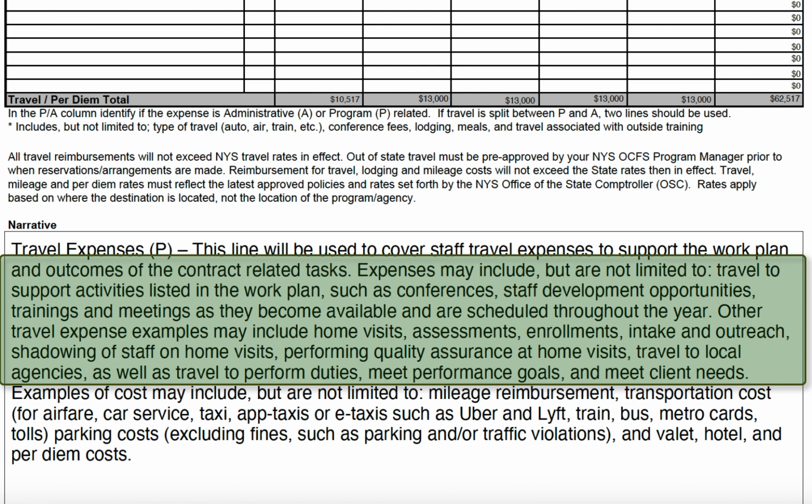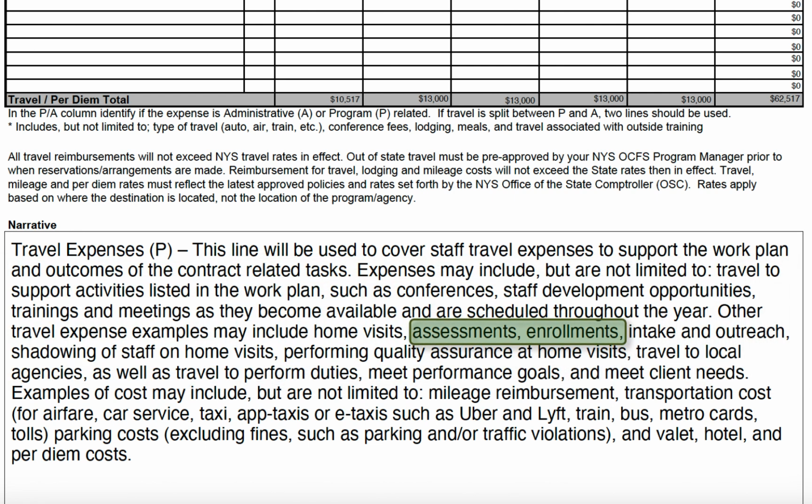Other travel expense examples may include home visits, assessments, enrollments, intake and outreach, shadowing of staff on home visits, performing quality assurance at home visits, travel to local agencies, as well as travel to perform duties, meet performance goals, and meet client needs. If your program doesn't do assessments or enrollments, then these should be removed from the narrative. You should also add items as applicable for your program.